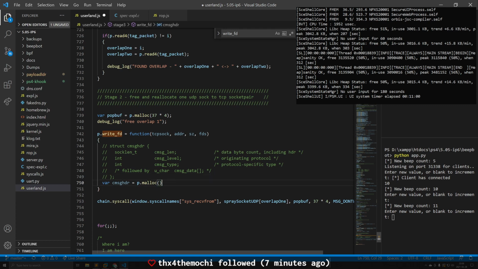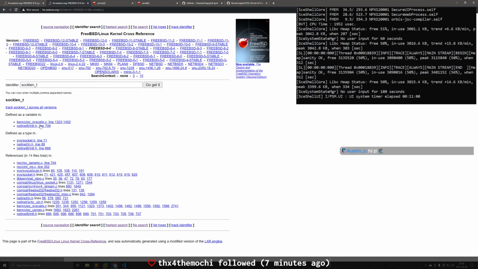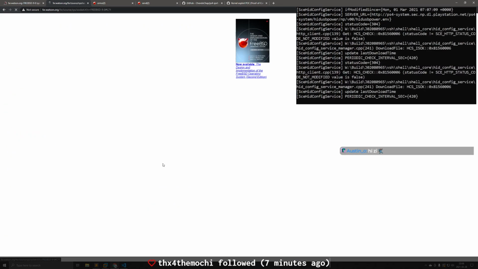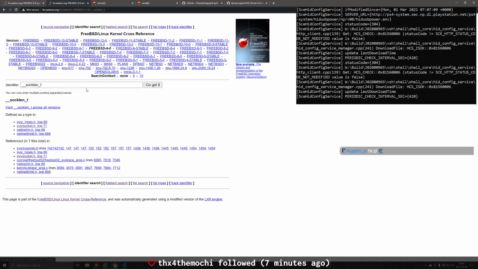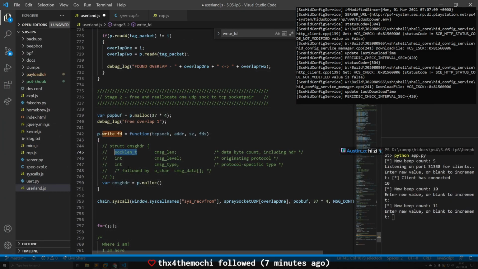So this is going to be... what is socklen_t? I would imagine this has to be an int64, but let's double check. Oh, it's a uint32. Okay, I would have been wrong. Good thing I checked then.